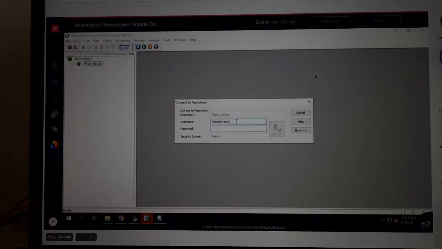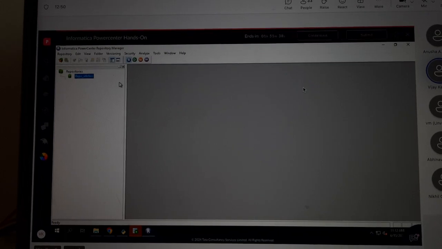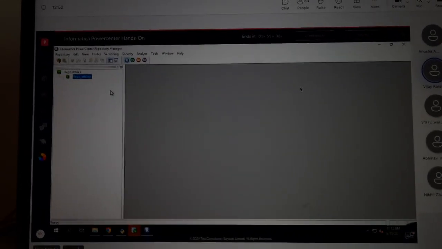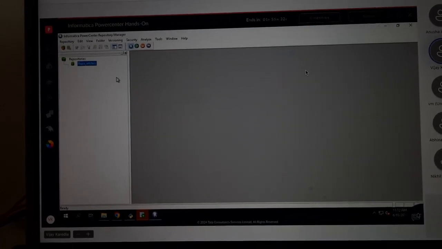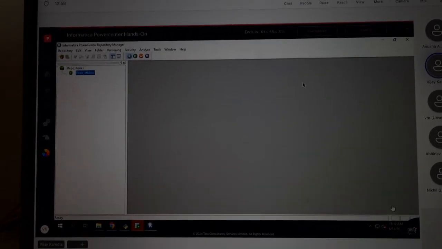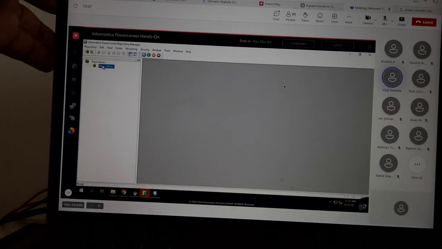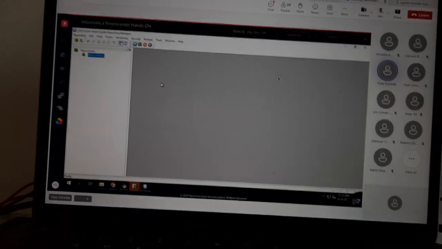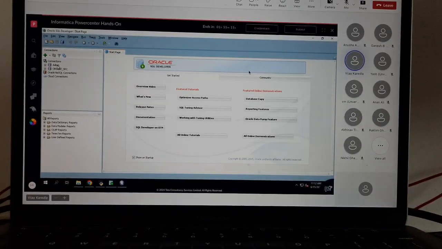Copy it. Okay, this is the repository, right? We should wait for a few minutes to get it started in the background. It will have a few services which will start in the background. We should wait for a few minutes, like 3 to 5 minutes, to get the services started for this repository, like Informatica. People are joining. Just close this one and connect to the database.